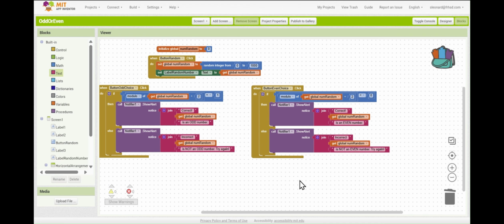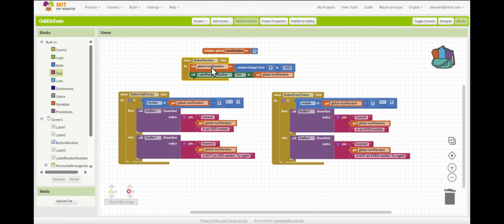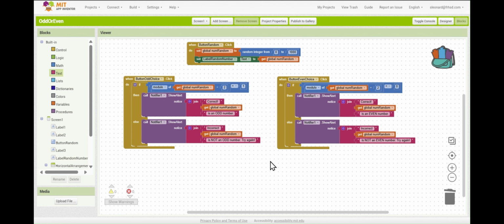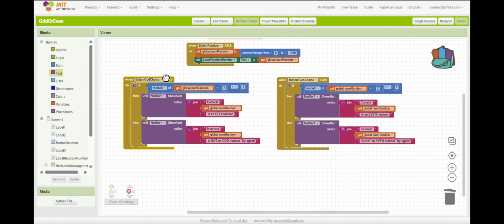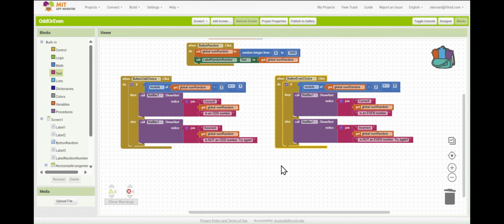Pretty simple code here. We have a variable named numRandom. We initialize it to a value of 0. When the user clicks the random button, it's going to reassign numRandom to a random integer from 0 to 1,000. It's also going to change my label to whatever the current value of numRandom is. Then the user is going to say if it's odd or even, and then the notifier is going to tell them if they got it right or wrong.